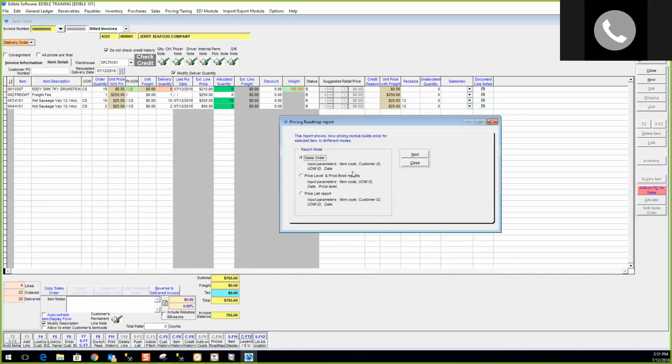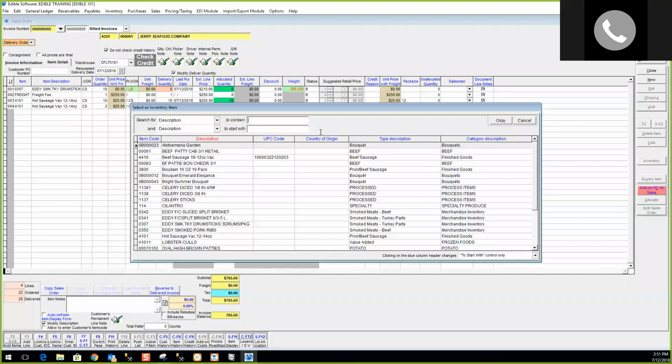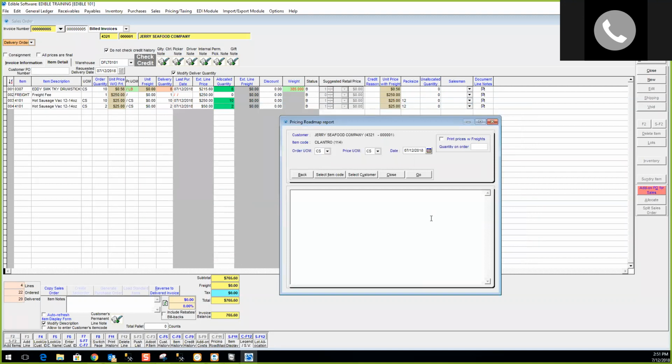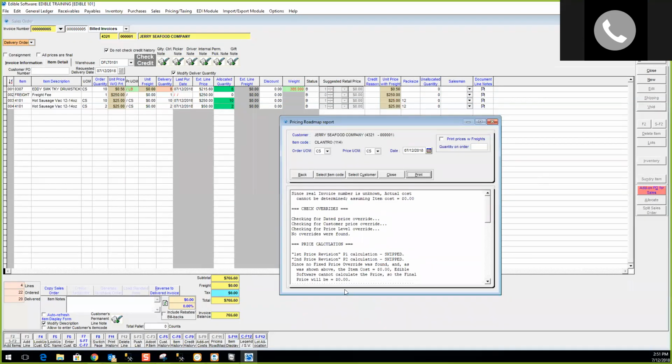But in this pricing roadmap, I can run for a sales order or for a price list report, and I can select my item. Let's go ahead and look up that cilantro, and I can look up for a certain customer. Now, those screens that I just went into, I had to do because I ran through the pricing roadmap through the actual pricing module. But if I hit that Control F11, it selects that for me. It takes all this into consideration. So when I click Go, I can see what is making up my price for this item.